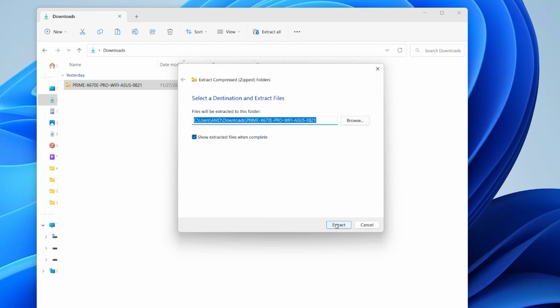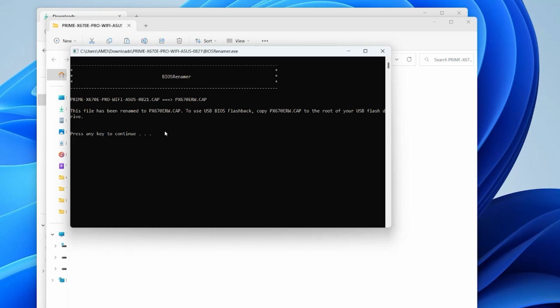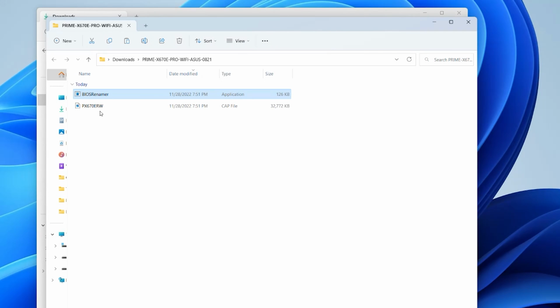Read the BIOS instructions. In our case, Asus has included a BIOS Renamer tool to rename the BIOS to the correct format. Run the BIOS Renamer and it will complete the rename process. And then press any key to exit. Then copy the BIOS file to the root of the USB drive.